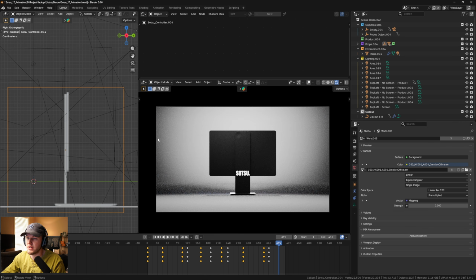And so for this animation now, I'm going to focus on the lighting and then the rendering and animation. Before we take a look at the lighting, I did want to talk about this Sotsu monitor that they sent me really quickly.